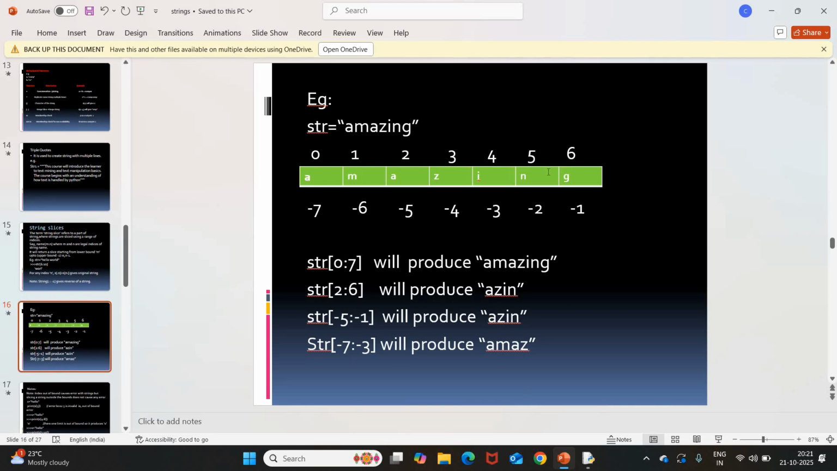So here I am representing a particular string. Forward indexing is 0 to length minus 1. The total length of the string is 1, 2, 3, 4, 5, 6, 7. So the length of the string amazing is 7. So we need to stop at 7 minus 1, 6. Don't take 7. But in the reverse or backward direction, we need to start with minus 1. So minus 1 to minus 7.